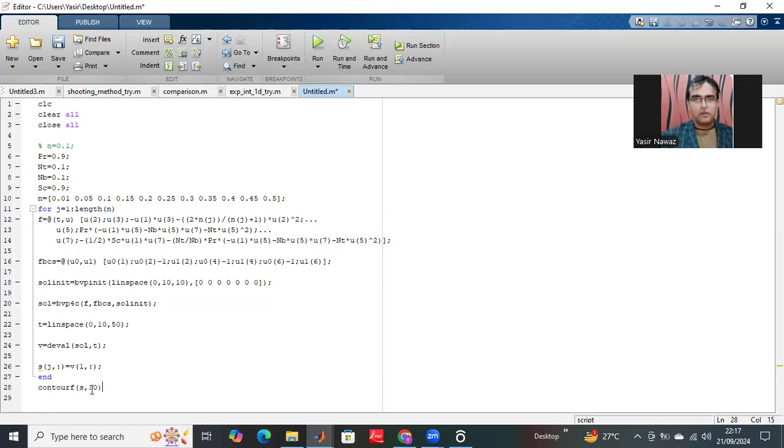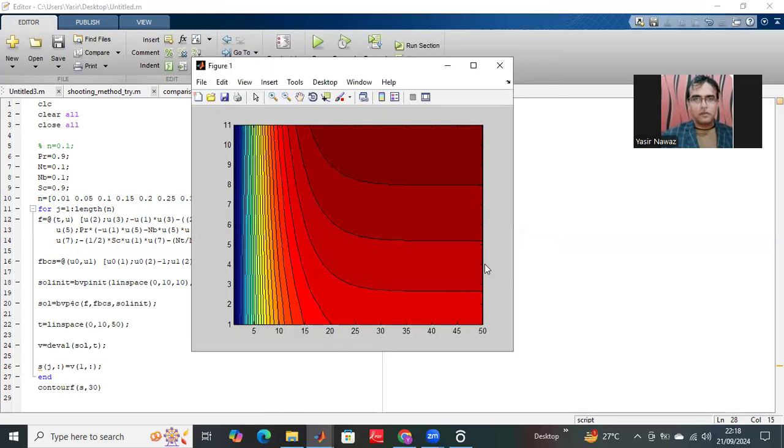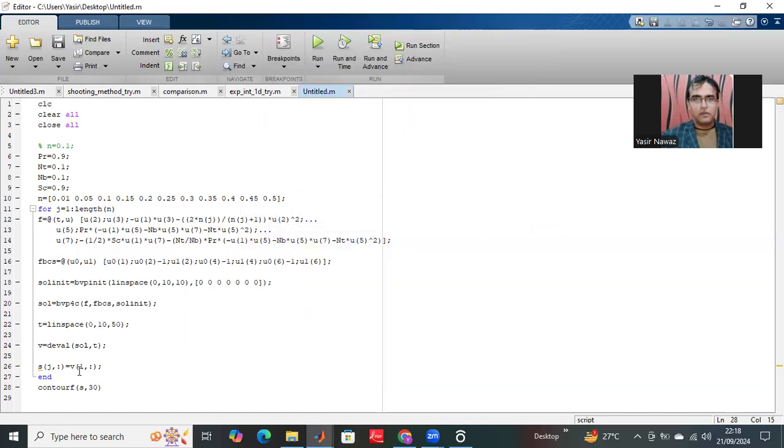So is it the number of contours, or is it just some quantity related to contour? So if I run this, this plot is, so in this plot, I have to use one n.